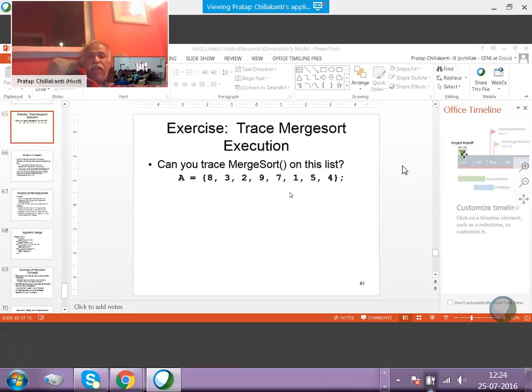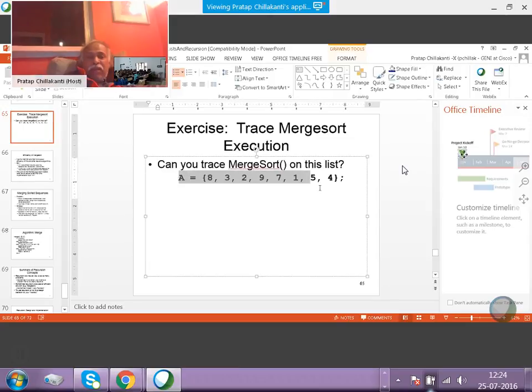Trace merge sort on this list. Write down the list first. Then I put the slide on merge sort. Okay? So let me put it in the chat for you, otherwise that way it's easy. Trace it on the merge sort, okay? Okay, put it in the chat.